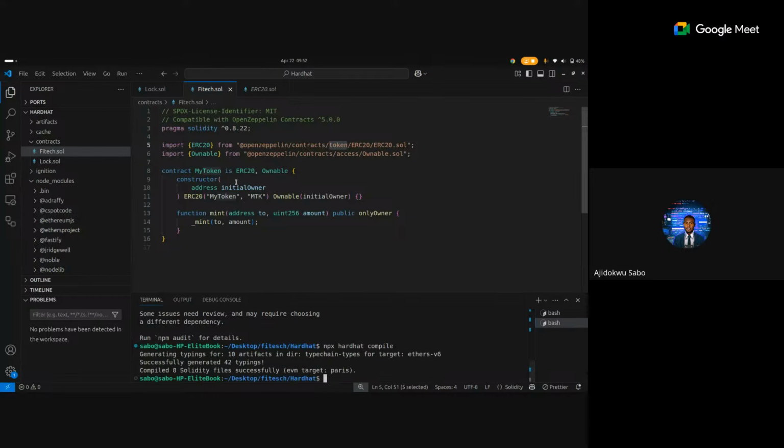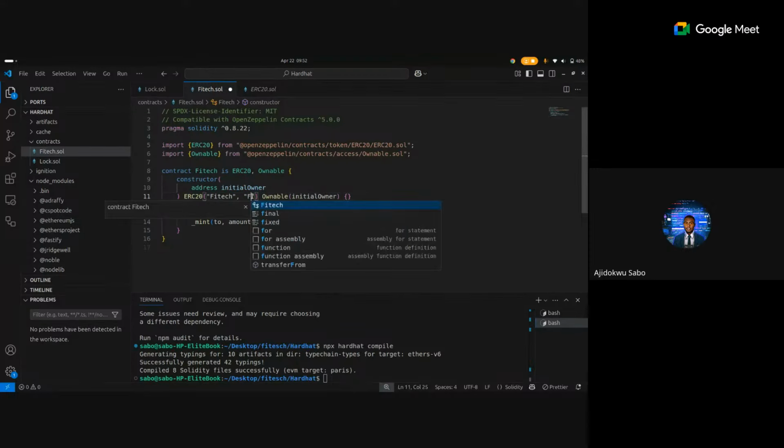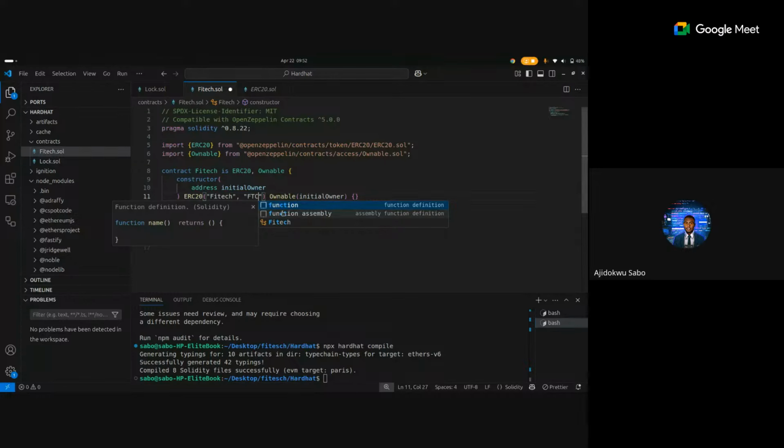Yes, that's compiled it. But I just want to make a few changes. Let me name this Tech. Is it H or C? Okay, FIT. Let me make it FIT as a symbol, and that's all. So we understand what's happening here: this is the name, this is the symbol in the constructor, and this is the owner.